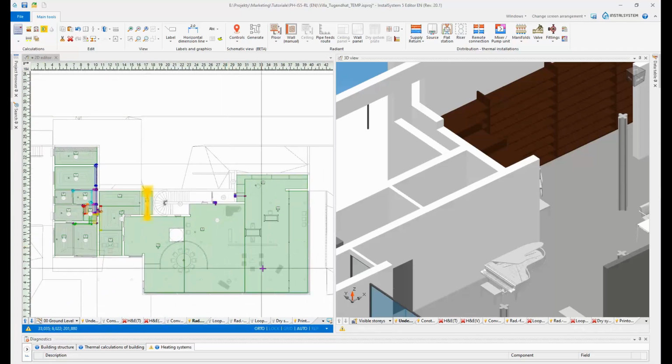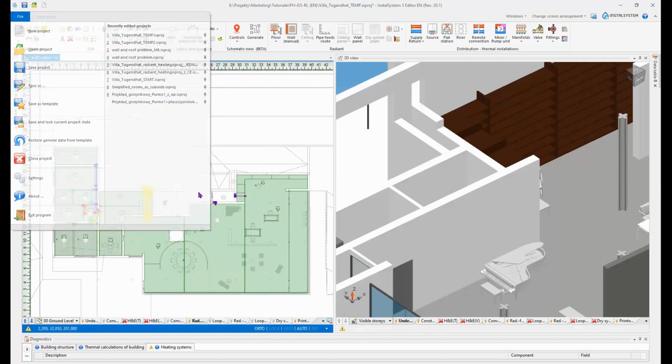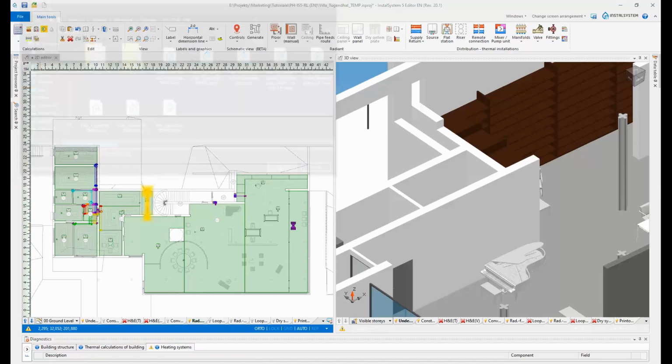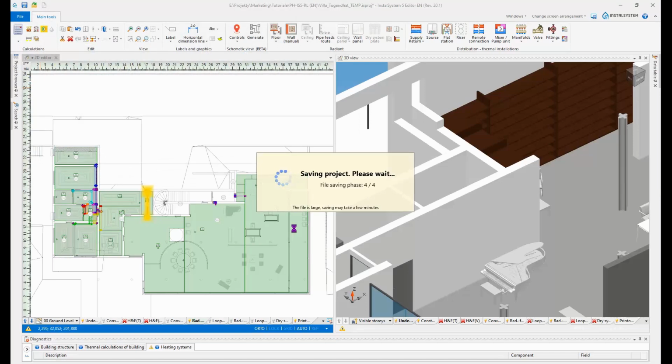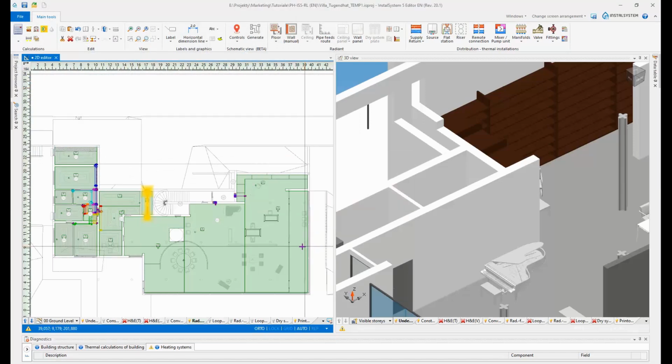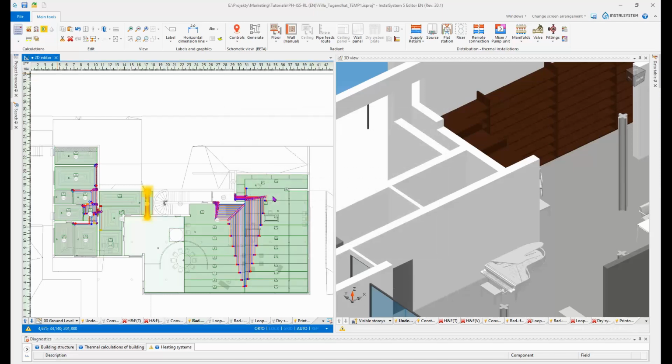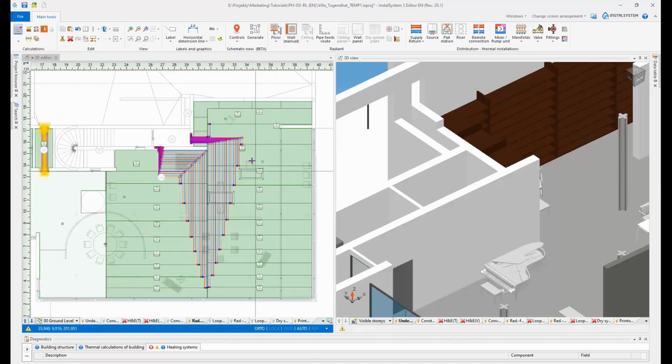So I think all zones have been connected. Let's save the project. Another phase. And let's calculate it. Okay, you can see that two zones have been divided.